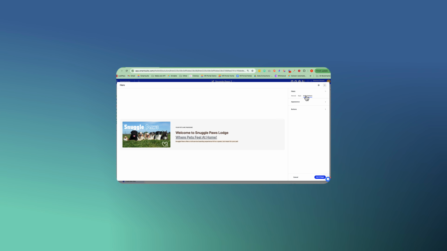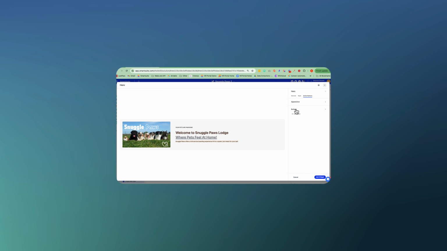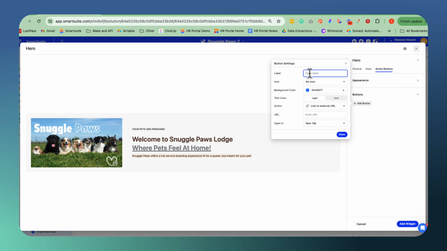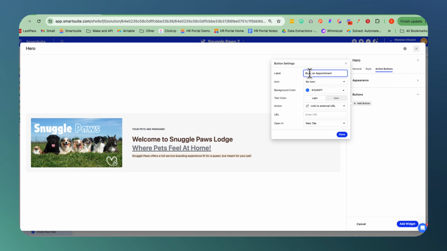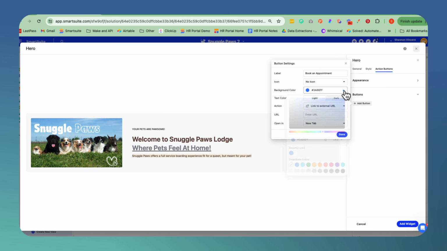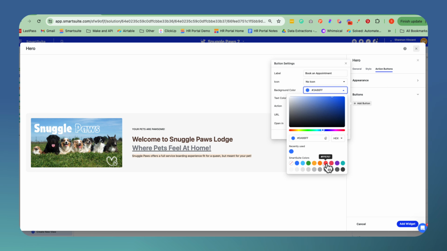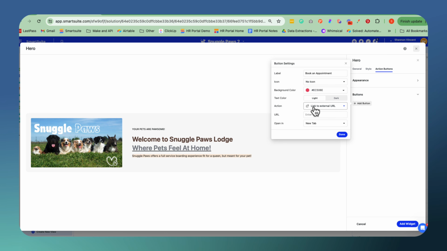Additionally, you can do action buttons. So let's go ahead and add a button right here. We are going to pick Book an Appointment. Our background color for this is blue right now. Let's go ahead and change it to pink, pinkish red. And then our action is it's going to link to an external URL.